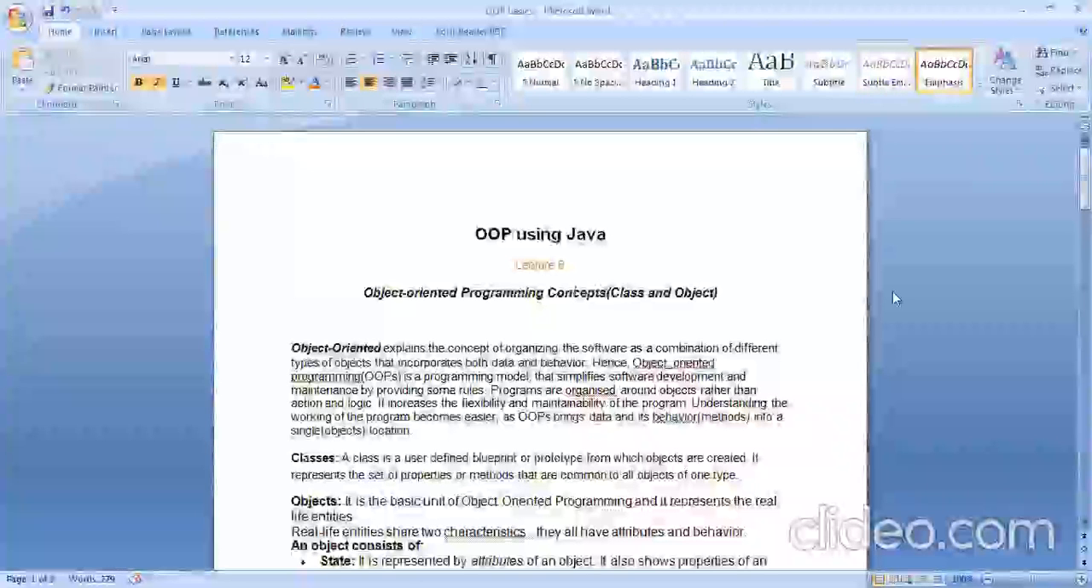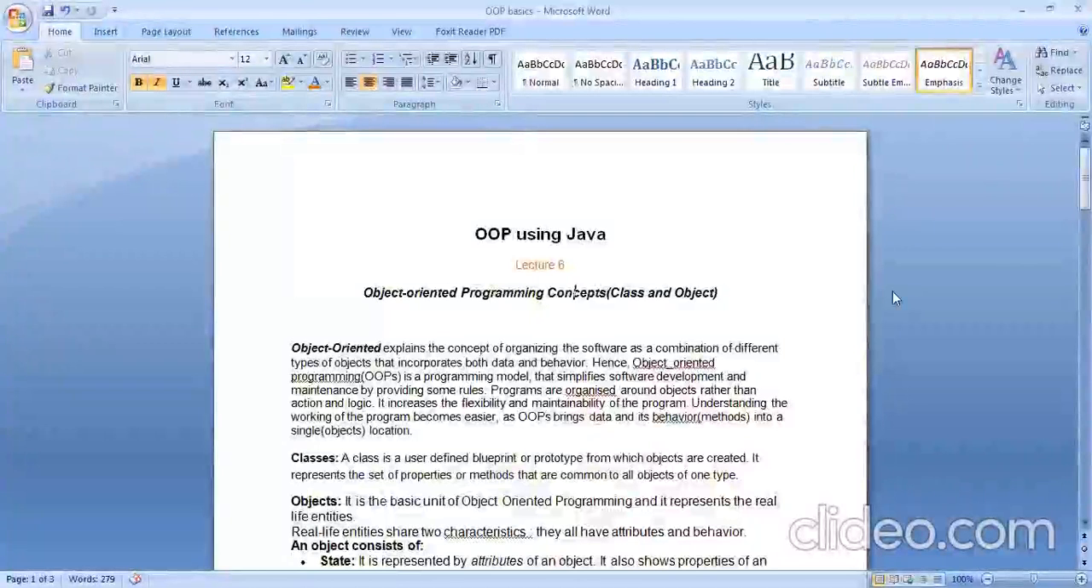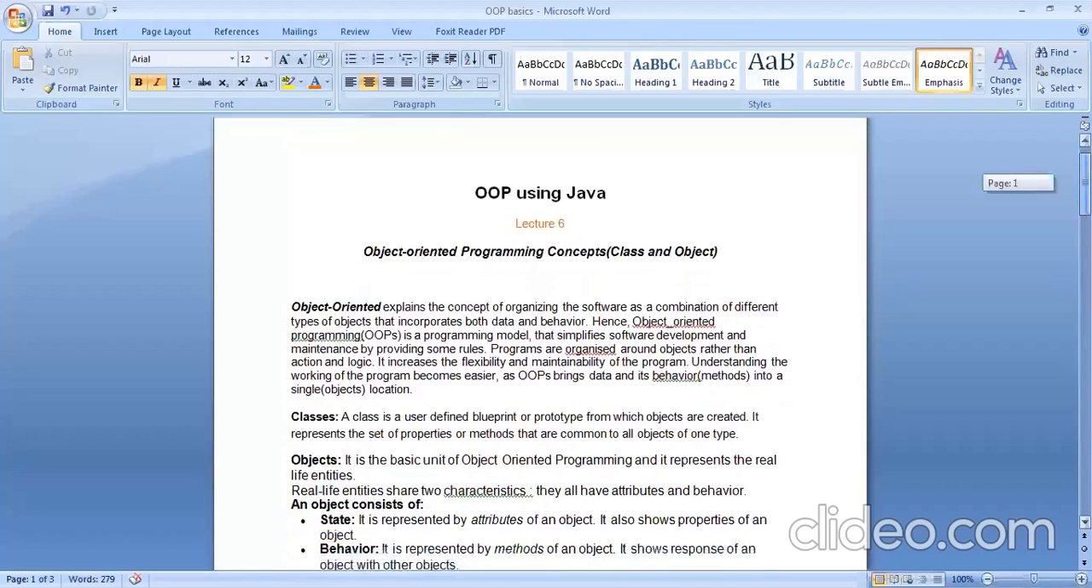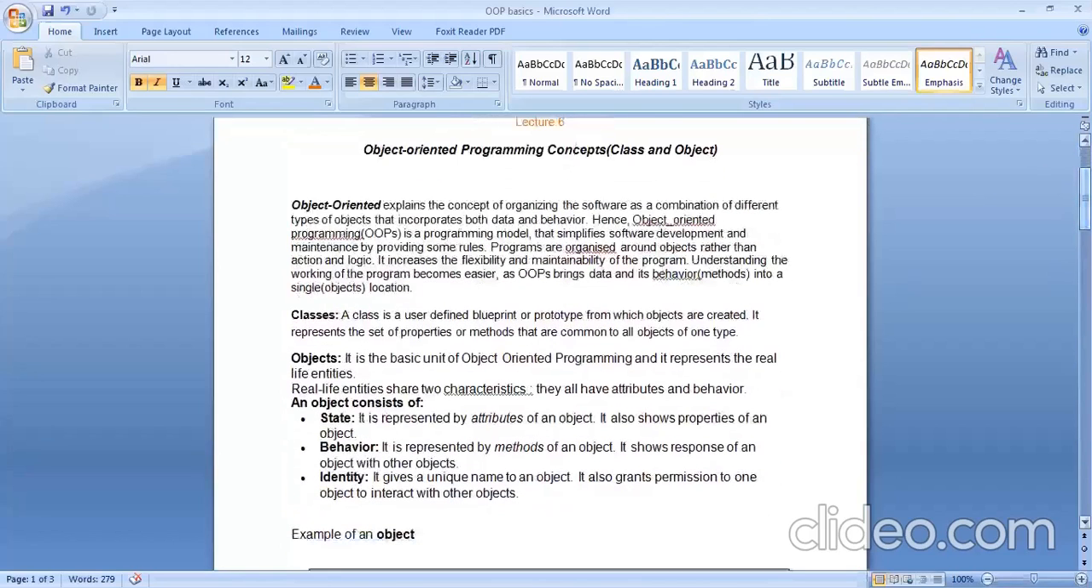Okay, so this is the sixth lecture of object-oriented programming using Java. Today we will be discussing the basic concepts of object-oriented programming: what object-oriented means and the basics of object-oriented, which are classes and objects. Fine. Okay, so let's get started. First, we will try to understand what object-oriented is.